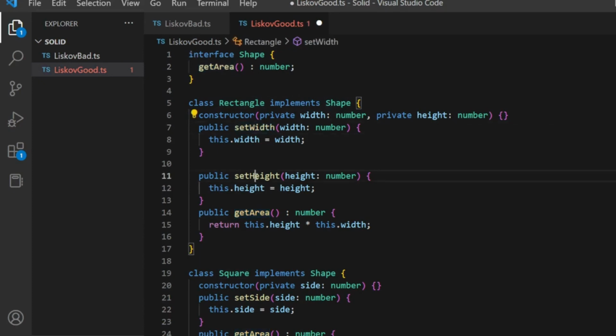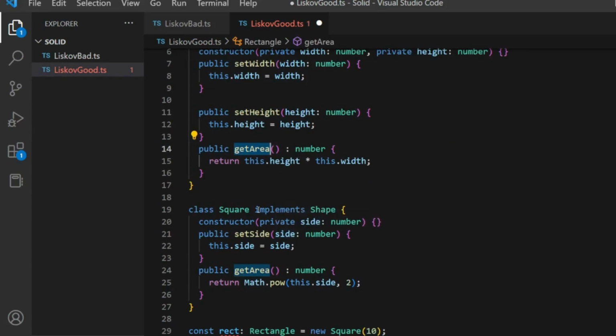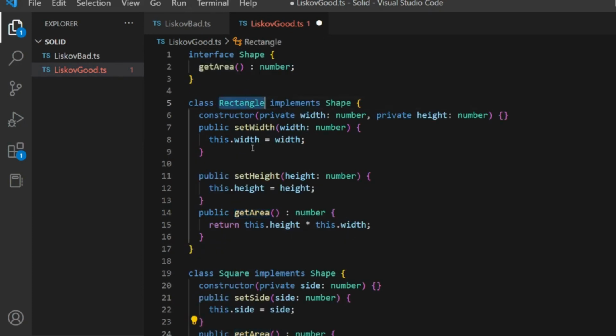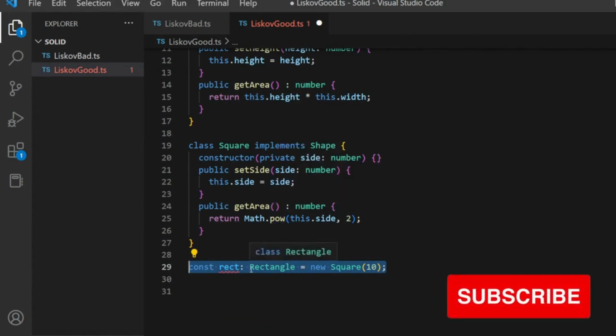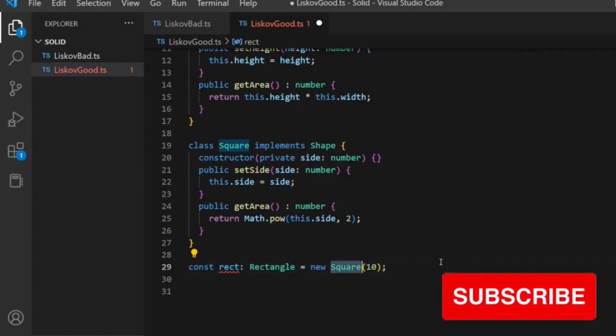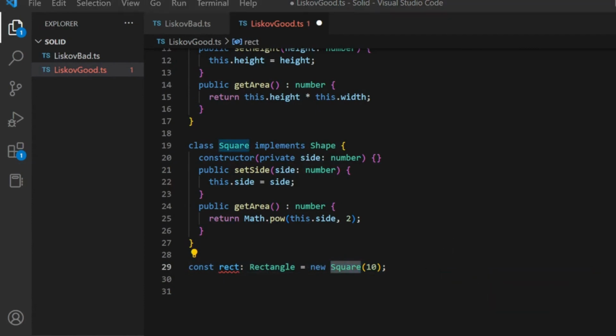And of course we can set the width and set the height and get the area, but right now the actual square will not set the width and the height separately. He will set the side this time, and he will have his only get area method. Of course also the rectangle will have its get area method, and right now the principle is not violated anymore because we cannot create a rectangle and say it's a square. And right now you understand what the Liskov principle is.